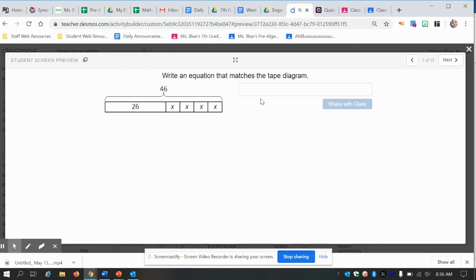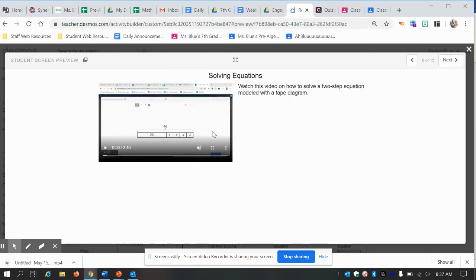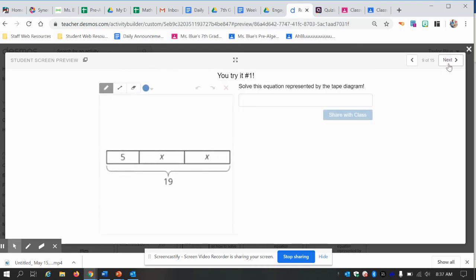And then here's where I'll start checking your work, right? So you want to actually type in an equation. There's more than one way to do it that represents the tape diagram. And then you're going to watch this video on how to solve it because it shows you the algebraic way of solving this. And then you're going to show me a couple, right?